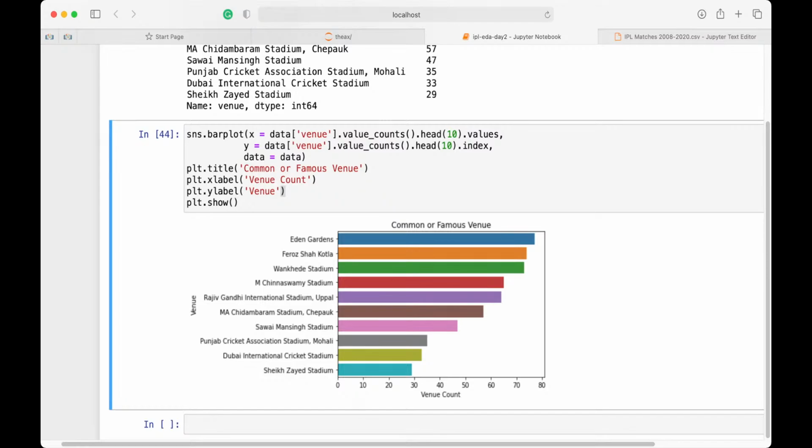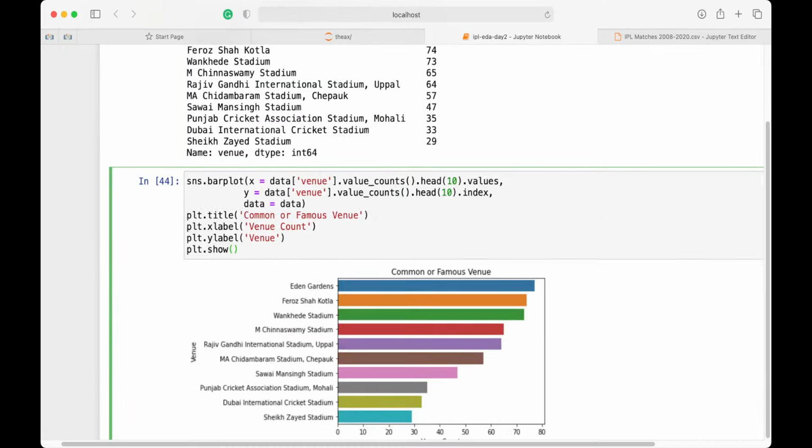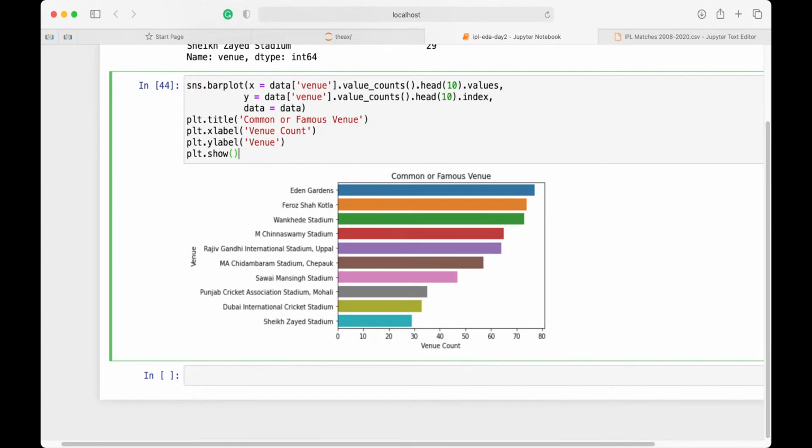You can even save it with plt.savefig. Okay, that's it. If you have any doubts about these two graphs, just write them in the chat box. I'll be clearing them. Very simple. Now let's say you want to see the man of the matches. Again, you can have a very clear conception using matplotlib.